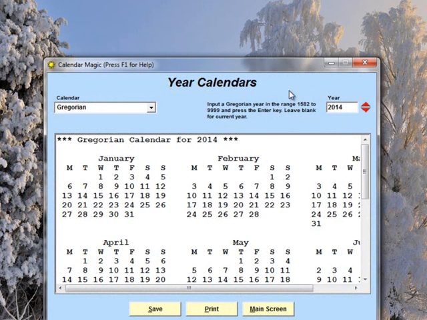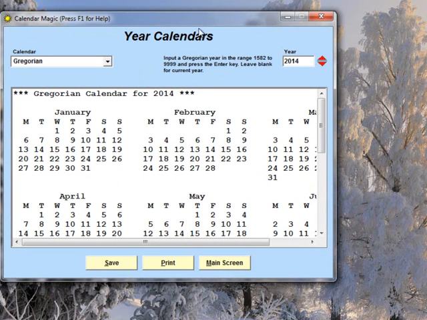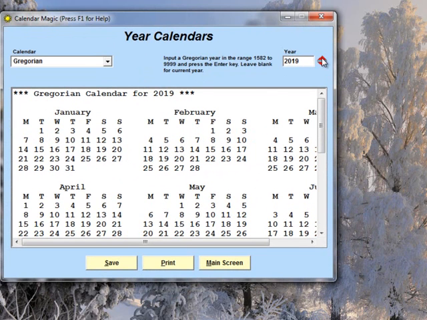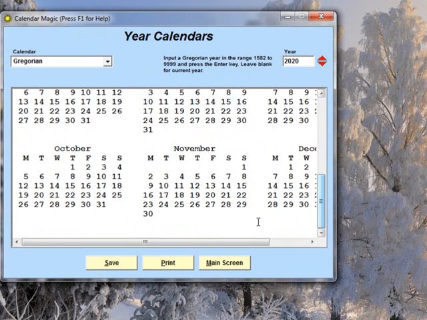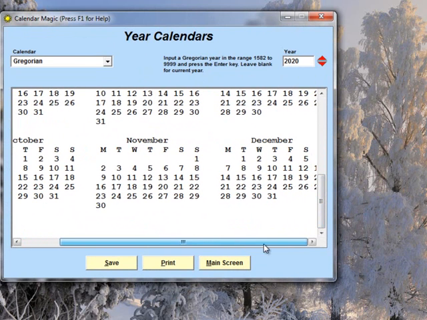Year calendars. Here's the year calendar. This is a Gregorian calendar. Obviously it's the one that we're used to in this country. So easy just to pop along if you want to know particular days in year 2020. There we go, we'll have a move across.